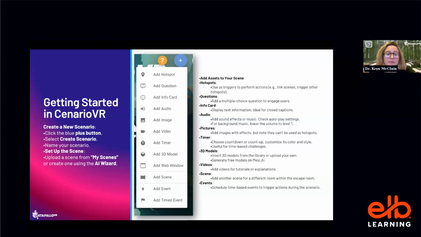So they're not hotspots. So if you put a picture in there, I think you can add effects to it and it can do different things, but it can't link to a scene. It can't trigger things. And we have timers. That's something we're going to talk a lot about today. Those are so important for your escape room.